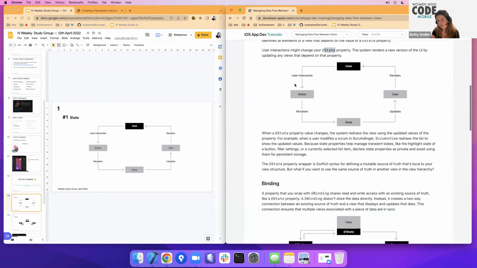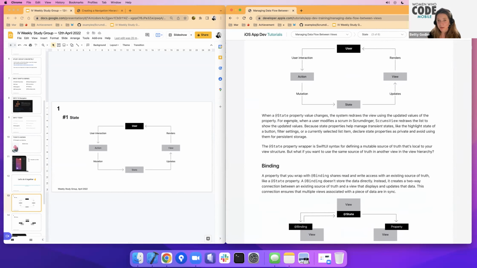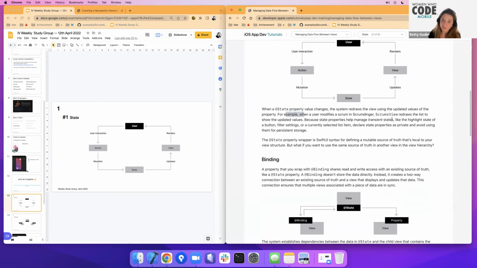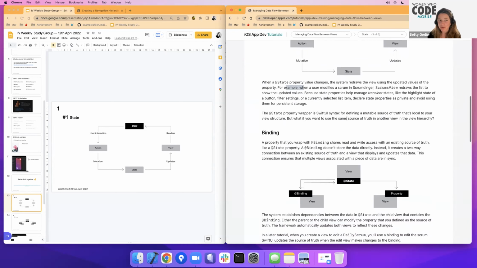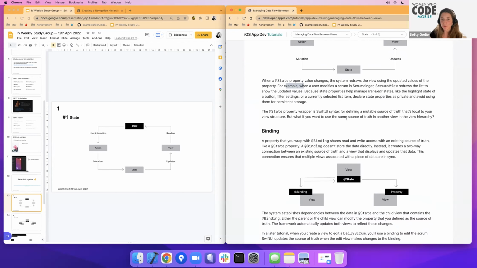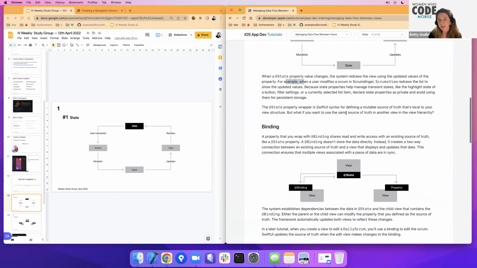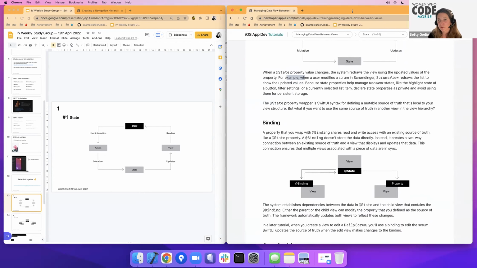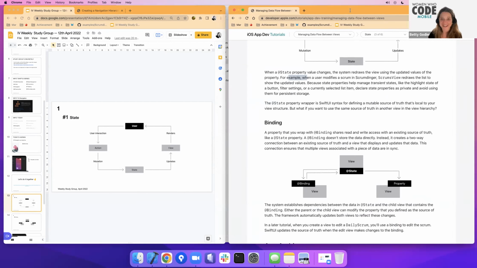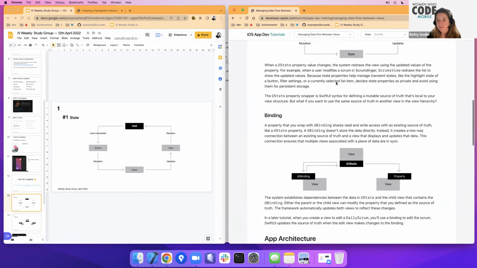So when a state property value changes, as you can see here, action, mutation, state, the system updates the value of the property. For example, when a user modifies a Scrum in the Scrum view, it redraws the list to show the updated values. The interesting part, and also the worst part, is that it redraws the view. Sometimes you have to be careful of that in a big application, not this one. The concept is to redraw the view, so sometimes it's a bit messy.